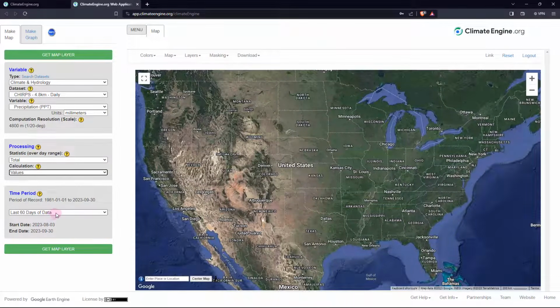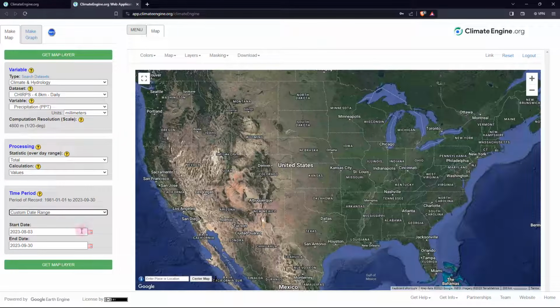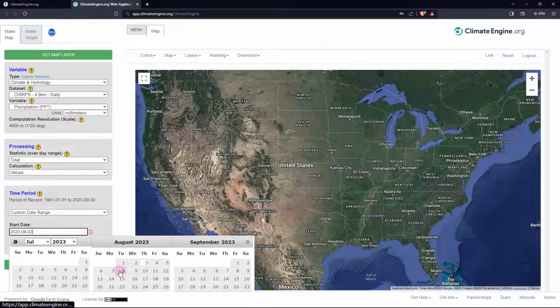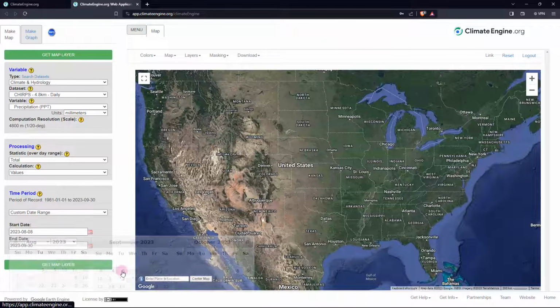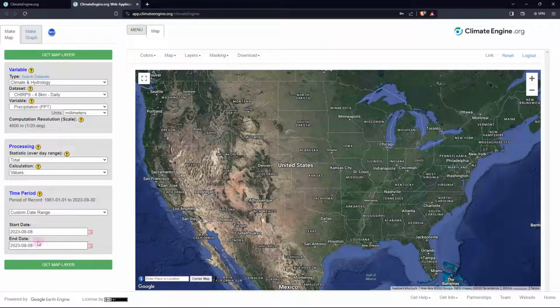So as the very first example, what I'm going to do is I'm just going to download a dataset which corresponds to just one single day. So in order to do that, I'm going to head over to custom date range and just pick a random date. Let's make the starting date to be 8th of August 2023 and the end date to be 8th as well. And now what I'm going to do is specify the region or my area of interest for which I would really like to generate this data.